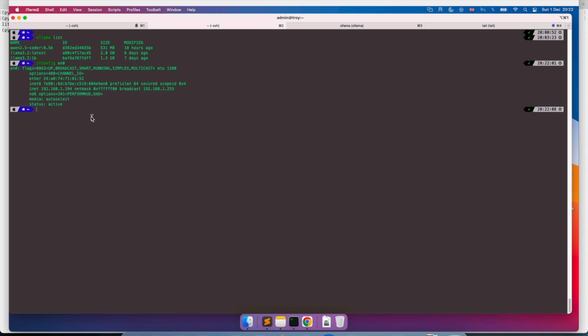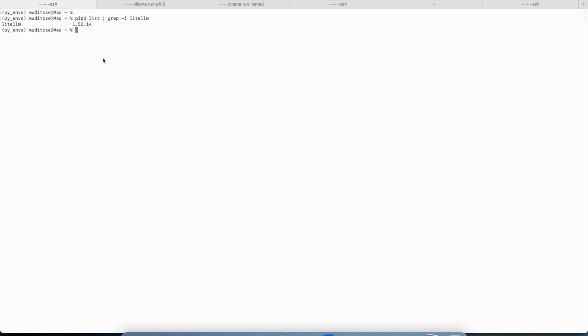So here also I will run Ollama run llama 3.2. So now this is running. Let's go back here. So if I show you the config, how I have done the configuration.